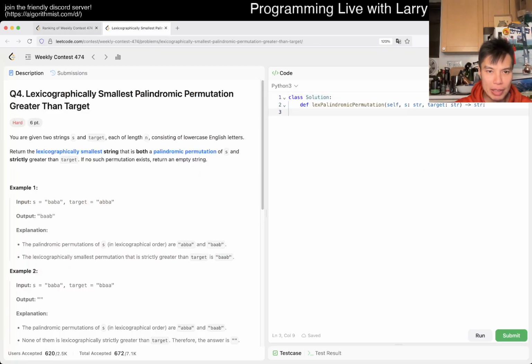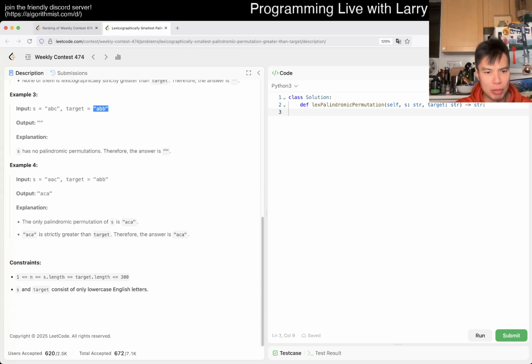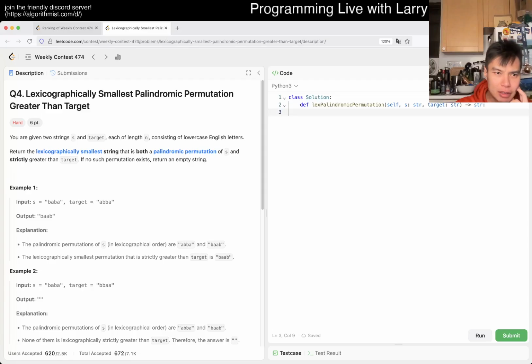Given a string S of length N consisting of lowercase English letters and a target, find the lexicographically smallest string that's both a palindromic permutation of S and strictly greater than target. Didn't we do something similar? I feel like we did this problem, right? Or am I just clunking out? Like, did I make this up? We literally did this.